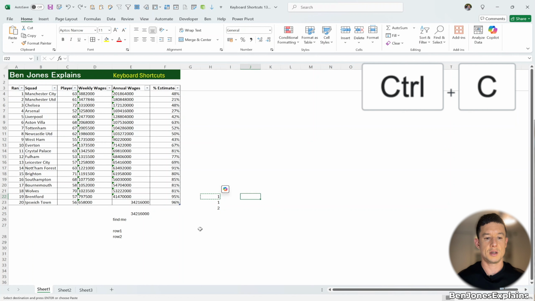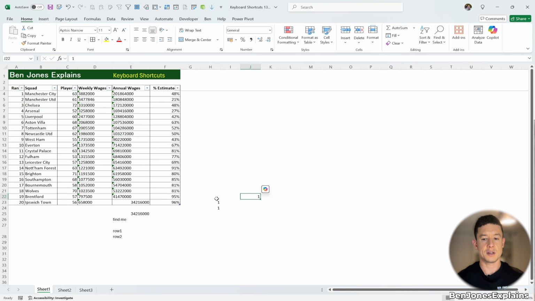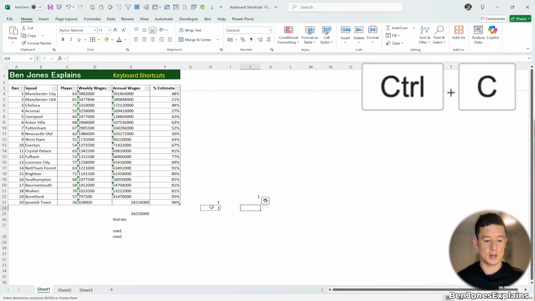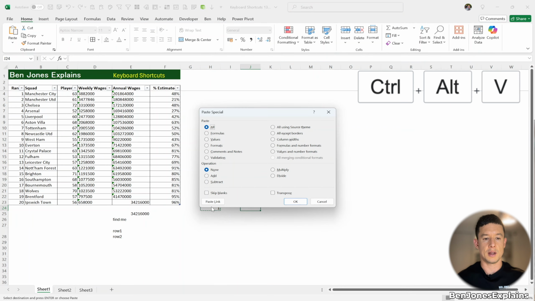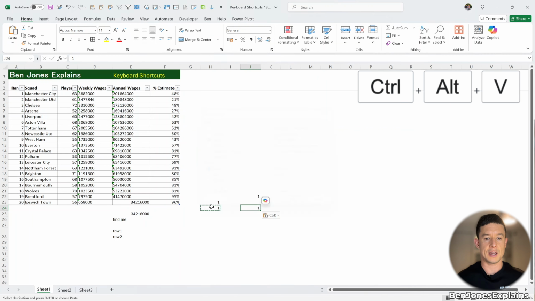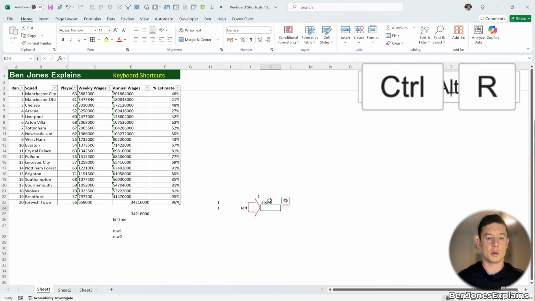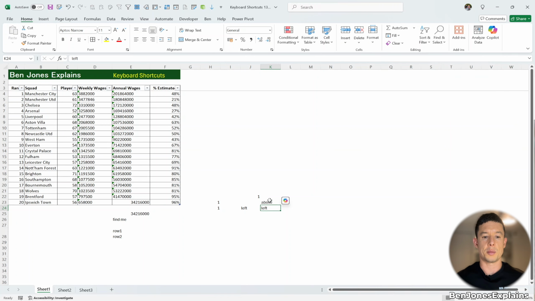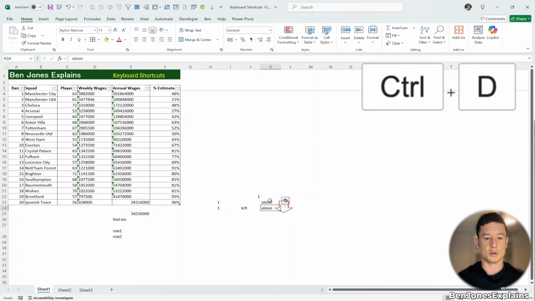Ctrl C is copy, Ctrl V is paste. Ctrl X and Ctrl V is cut and paste. To do paste special, we can Ctrl C and then Ctrl Alt V. If we wanted values, it would be V, enter. If you want to copy from the cell to the left, press Ctrl R. Or if you want to copy from the cell above, press Ctrl D.